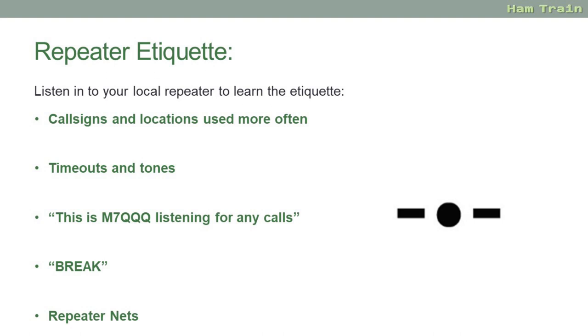If you want to join a repeater, you don't call CQ like you would on the calling frequency. You would normally transmit and say this is M7QQQ, listening for any calls. If there's an existing conversation taking place on a repeater, you can use the word break between overs to try and jump in and join the contact. And on repeaters you'll quite often find nets where people get together for a regular meetup.